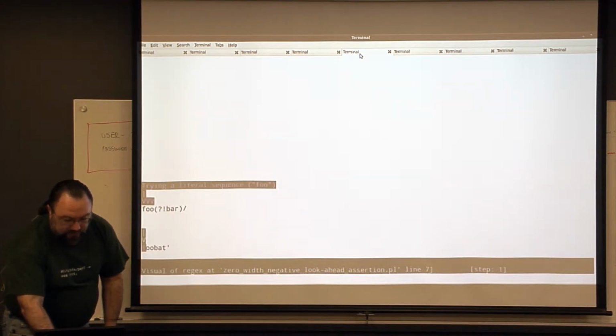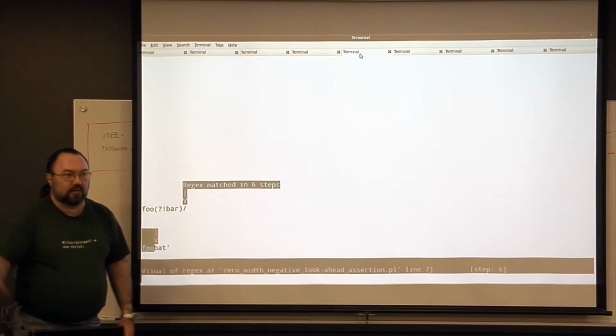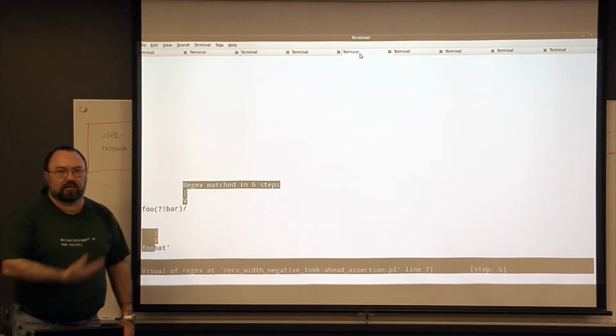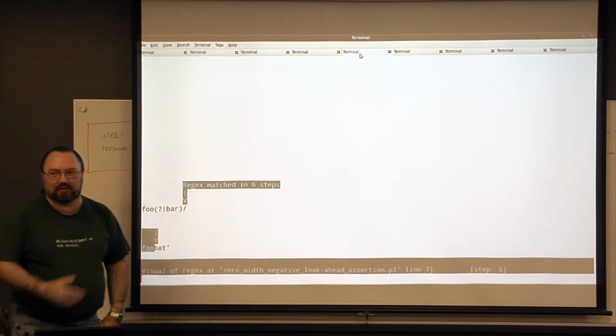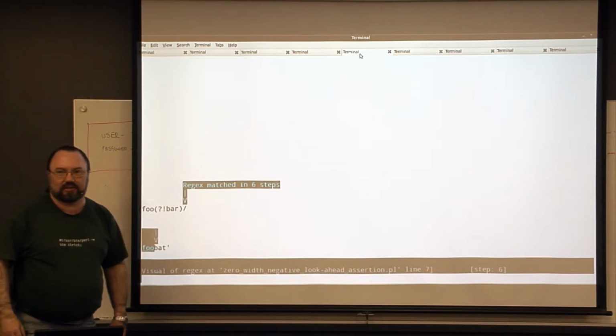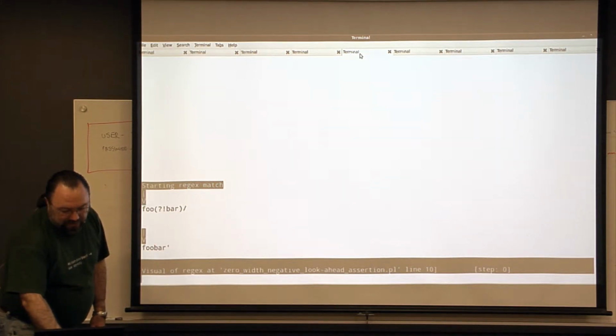Okay, so foo's going to match right away. It's going to do a negative look ahead, and it says, yeah, there wasn't a bar afterwards. So it didn't matter if that was bat or abracadabra or supercalifragilisticexpialidocious. It doesn't matter what was there. As long as it wasn't bar, then it would successfully match. Does that make sense? Okay, now we'll go on to the failing case.